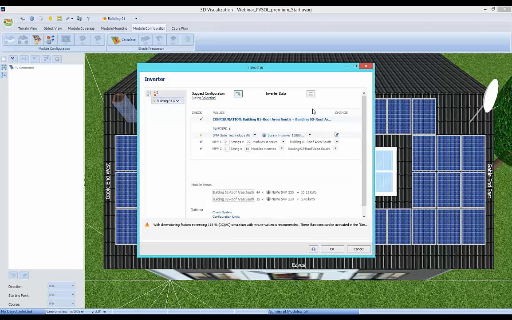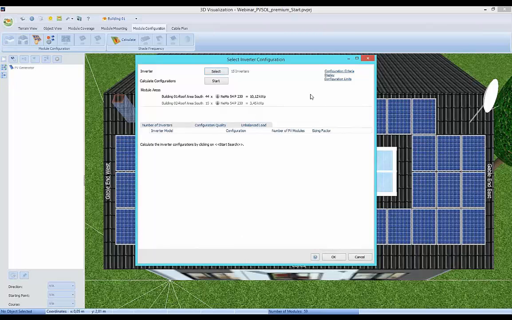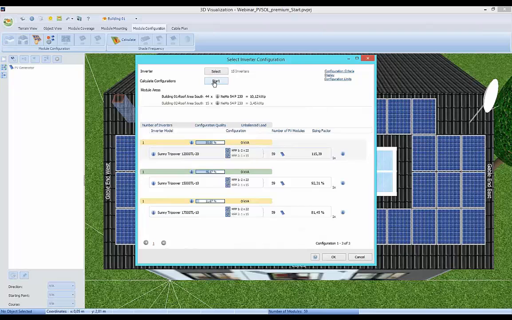Okay, and the second option is that you can calculate configurations. If you press this icon on the upper right-hand side, again you have to pre-select the inverters. We have pre-selected the SMA inverters, and if you afterwards press the start button, then the configurations will be calculated, and here we have only 3. We can use the Sunny Tripower 12000, 15000, and the Sunny Tripower 17000TL10.